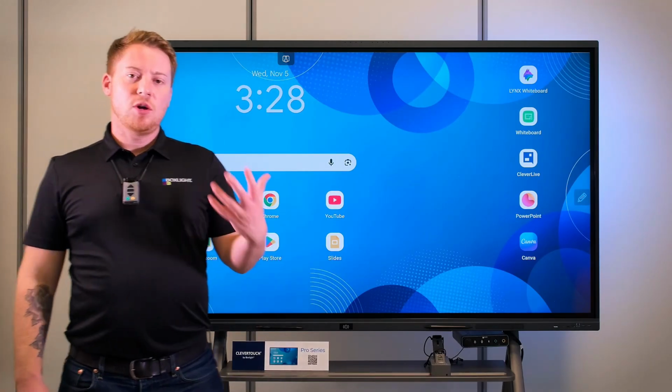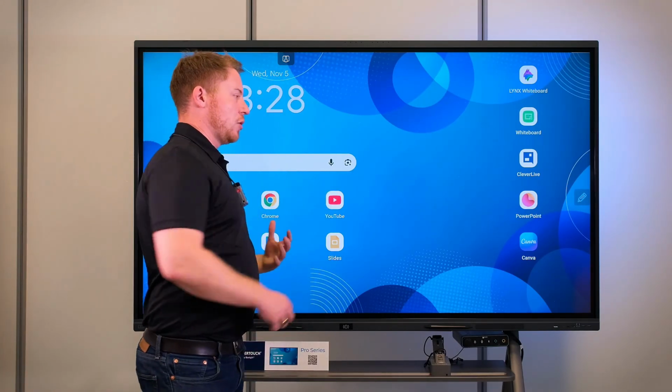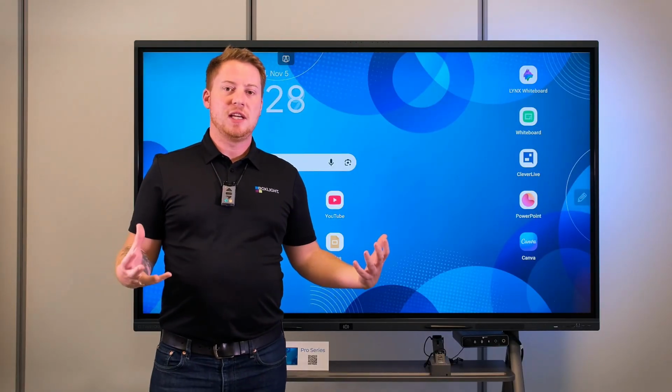So the next thing I want to talk about is the functionality of the Clevertouch Pro Series and a lot of our interactive displays without a device connected.